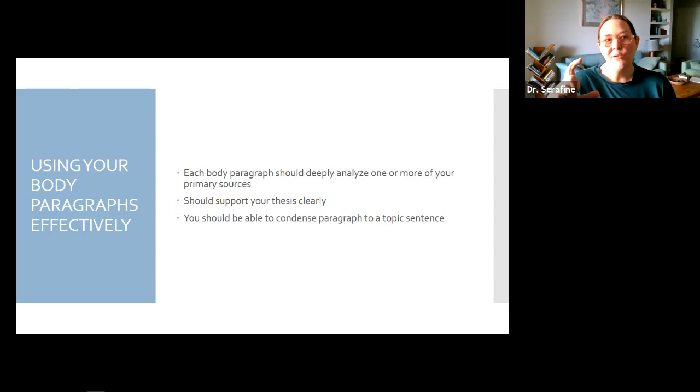What is this paragraph doing? How is it supporting my thesis? What primary sources is it using? Every body paragraph is analyzing primary sources. It is not talking about secondary sources. It is not giving more and more historical context.